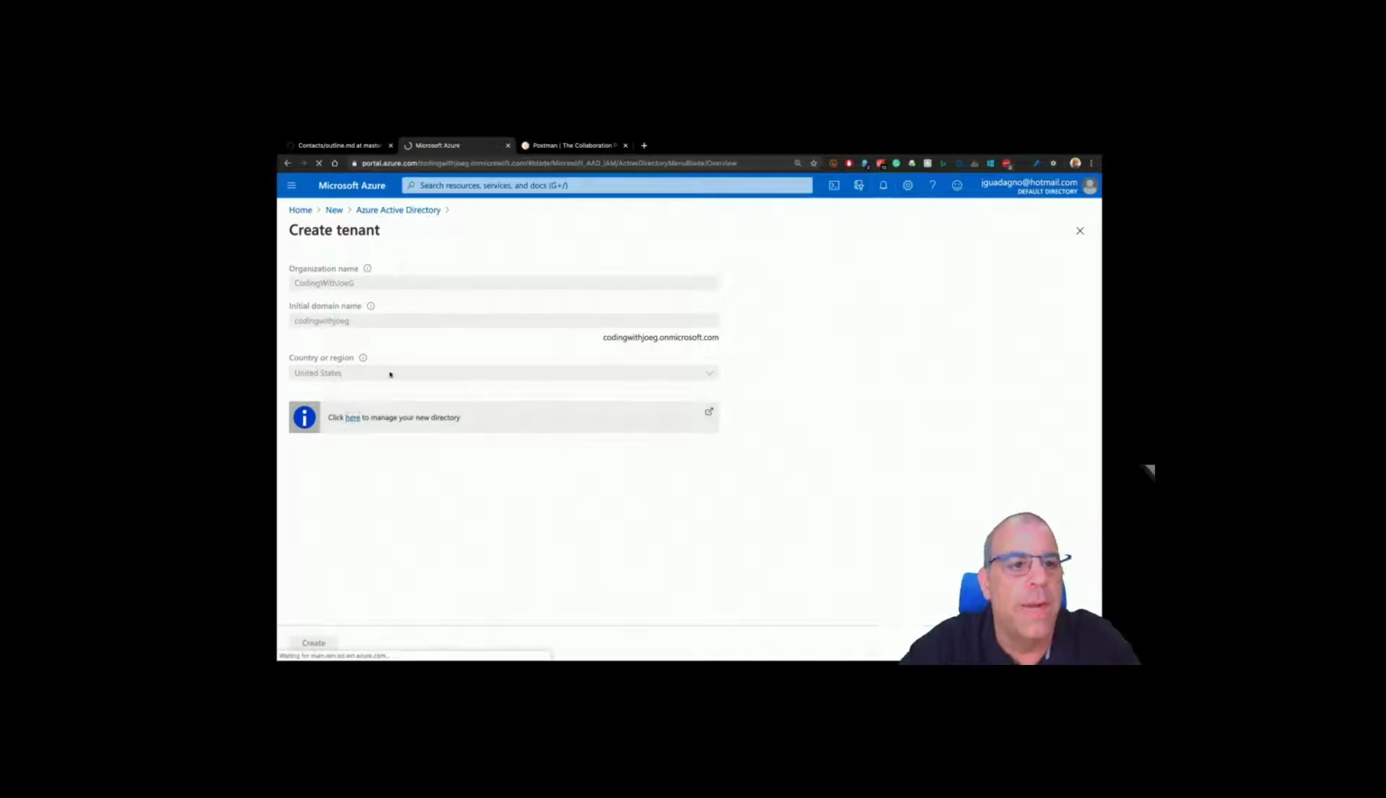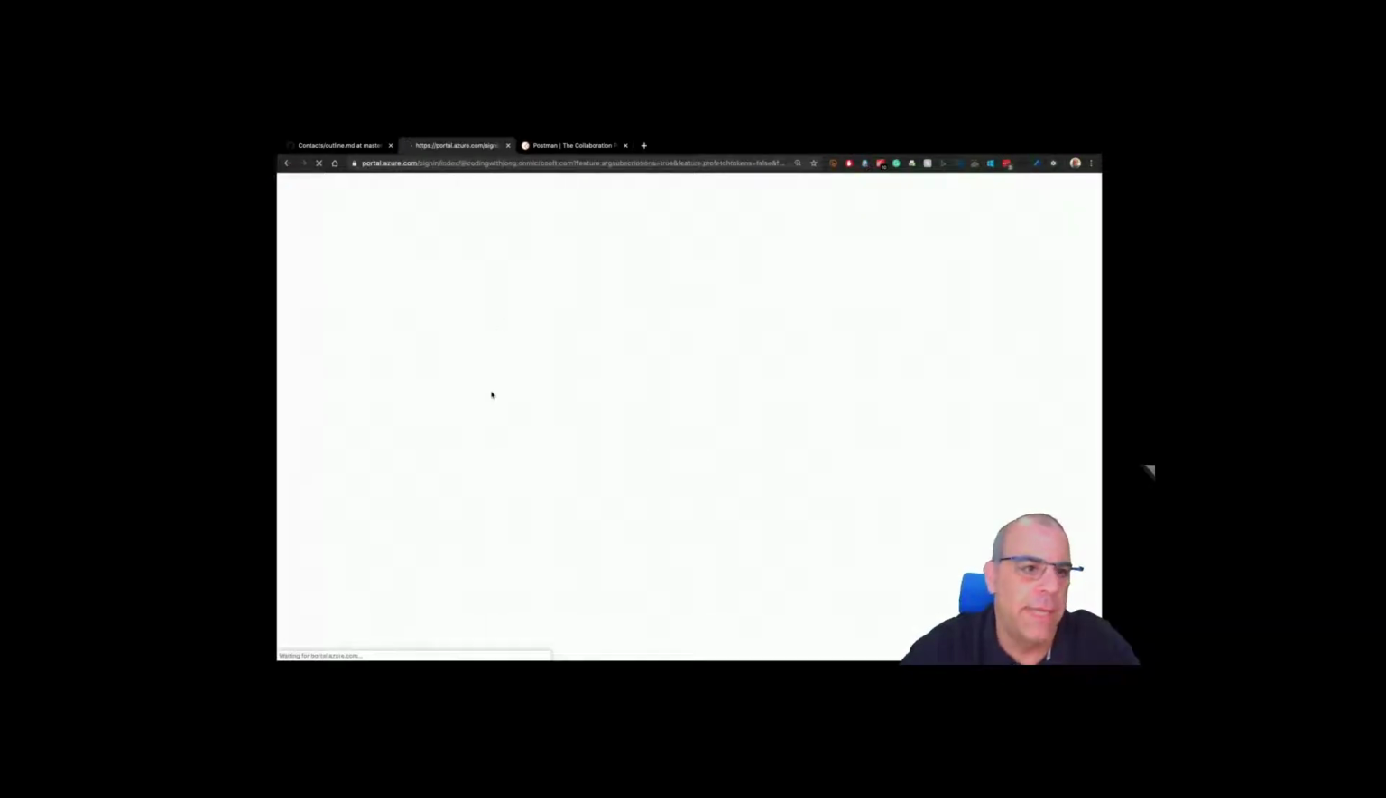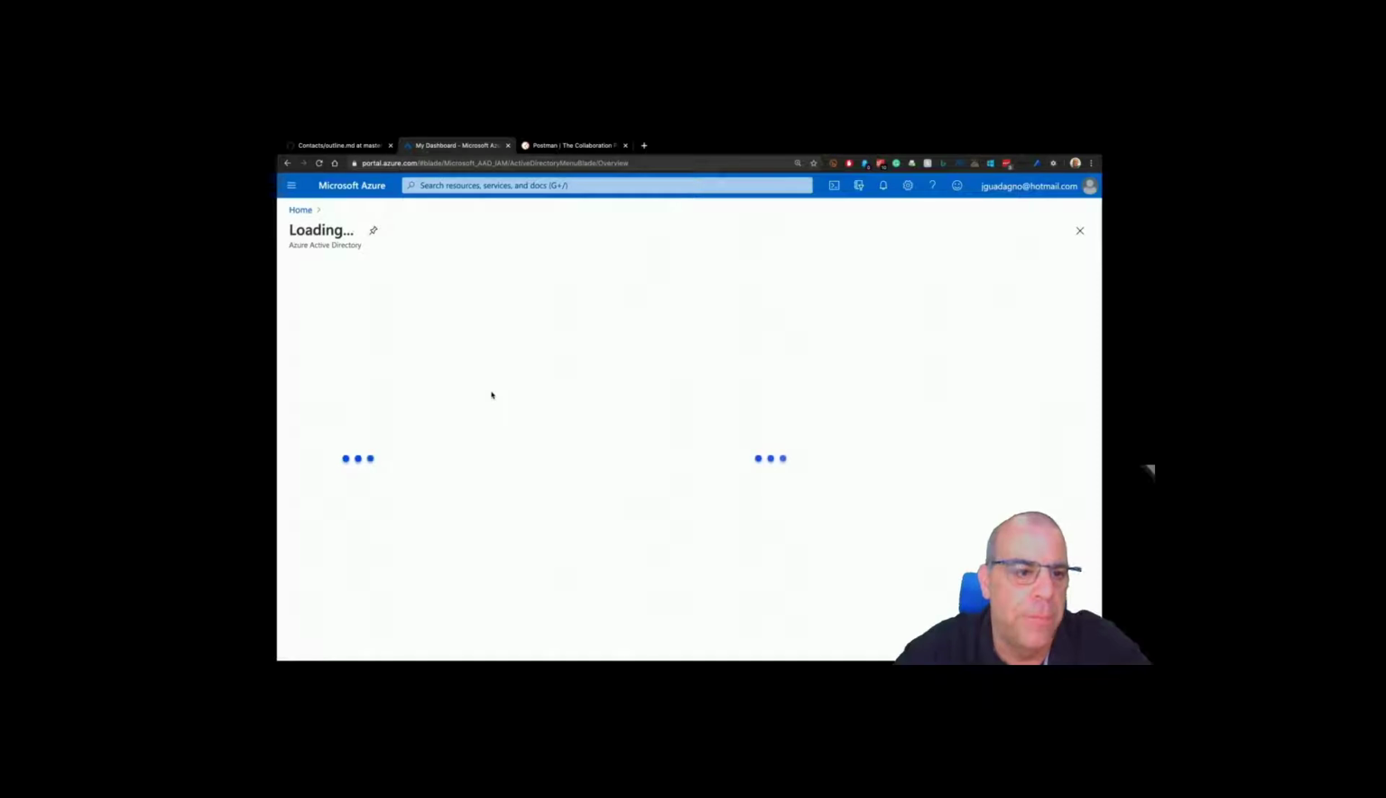So I'm going to go manage our directory. You get this nice, fancy, spanking new blade, which gives me everything for our directory. First thing we're going to want to do once the blade loads is to create an application. I say create an application a lot, but it's really register an application.